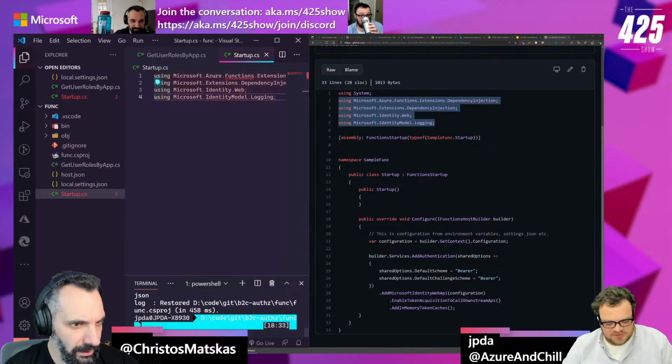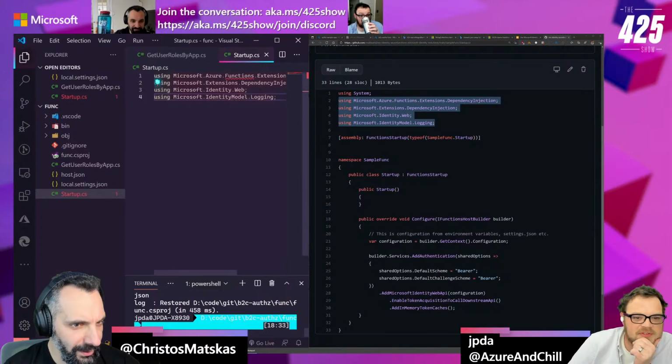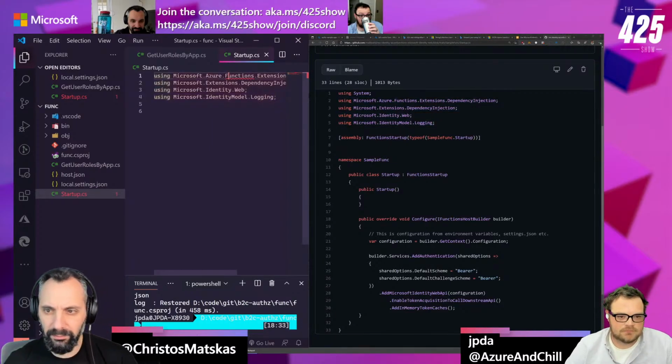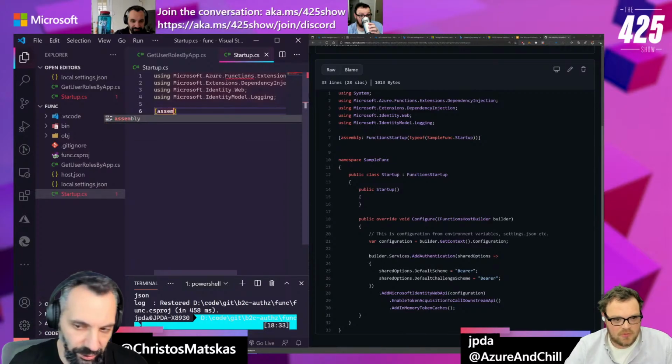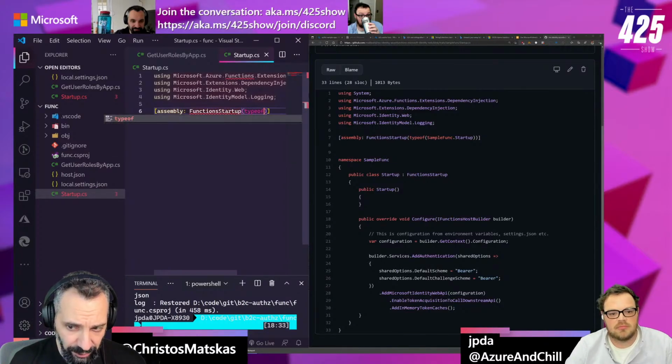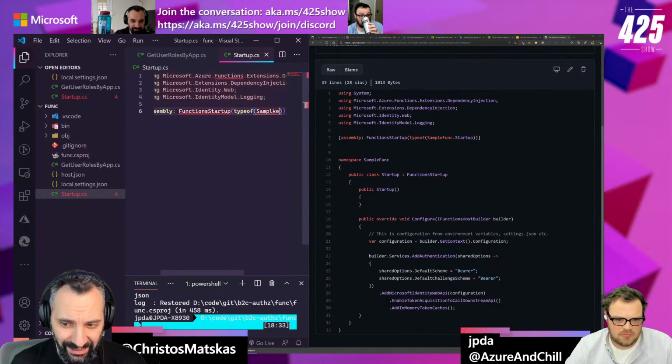Do we need the functions dependency stuff, or is the functions extension available? I think that's built in, but I could be wrong. All right, let me see if he's got any packages that you need to add. Yes, you need to add two packages. One is exactly as the name says, Microsoft Azure.functions.extensions, and the identity.web. Nothing else.